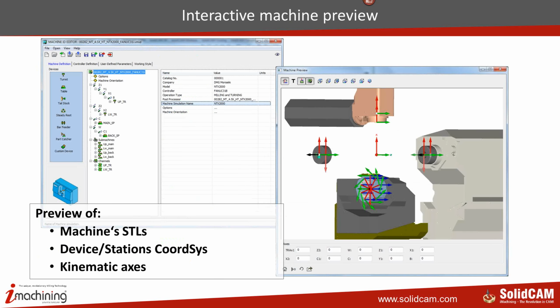Another major advance is this preview that you will see during the presentation all the time, because we want you to know at every point how does the machine look like, how does the tool look like, where are the axes. So you'll really enjoy seeing what we have done in this subject of machine preview.